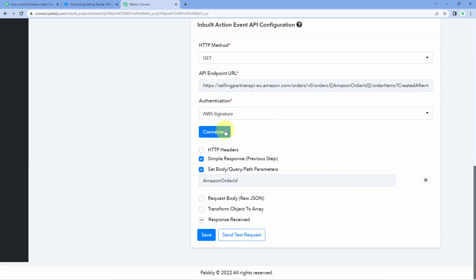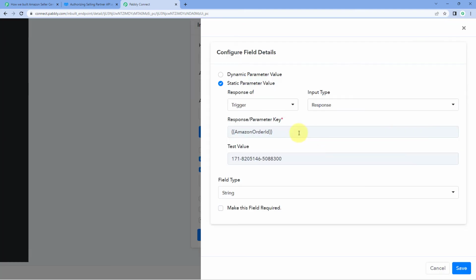So we have just made the connection, then we received the sample response in the previous step, and then set the body, query or path parameter. So this API endpoint requires the path parameter of Amazon order ID. So we have created this parameter field over here, and then we have configured it as you can see over here. So here it is going to be a static parameter value.